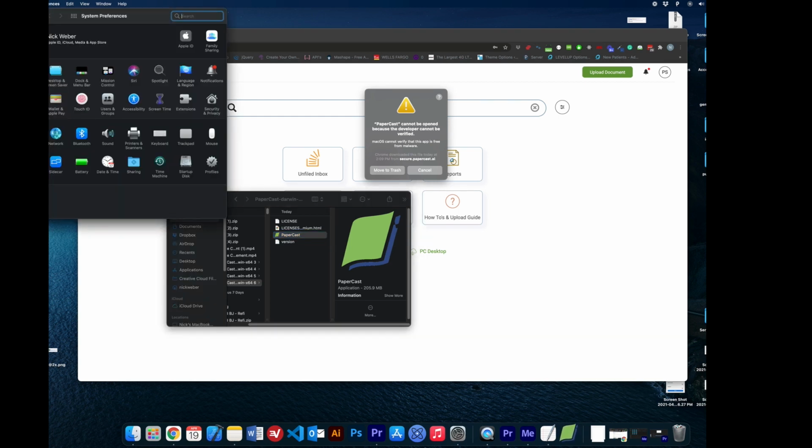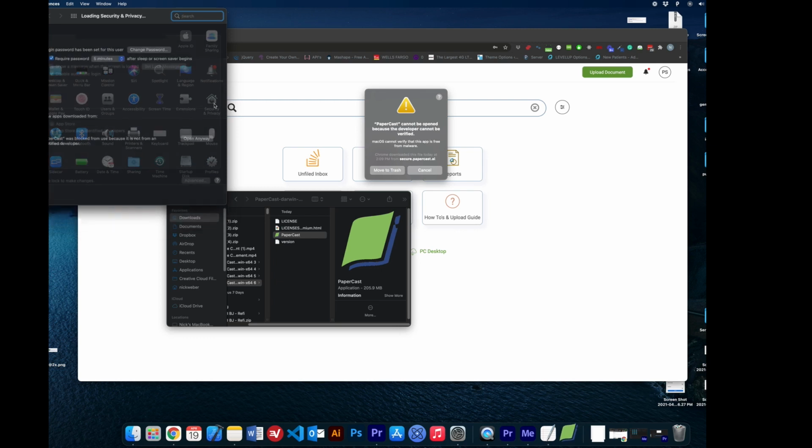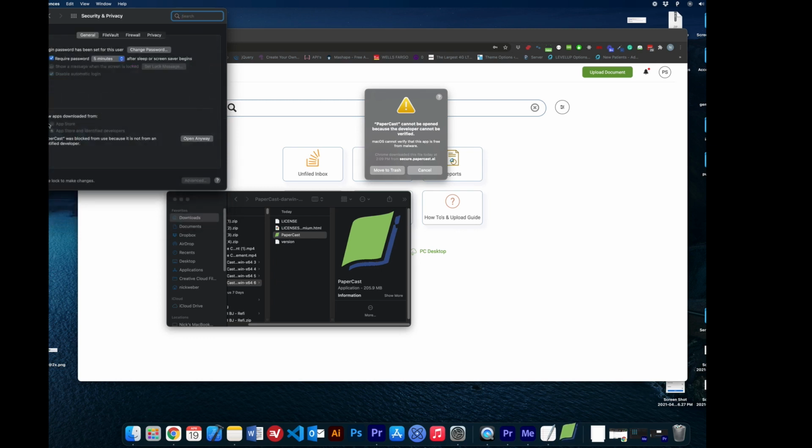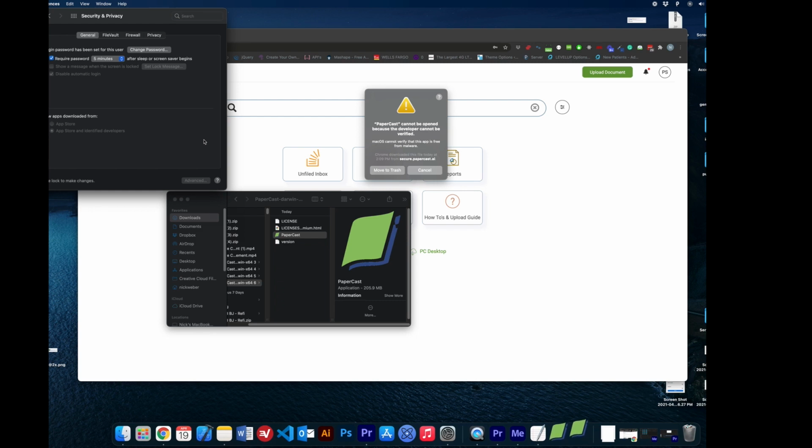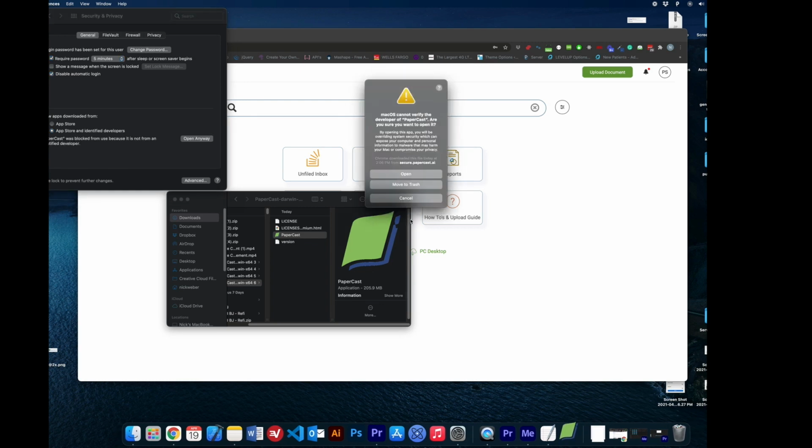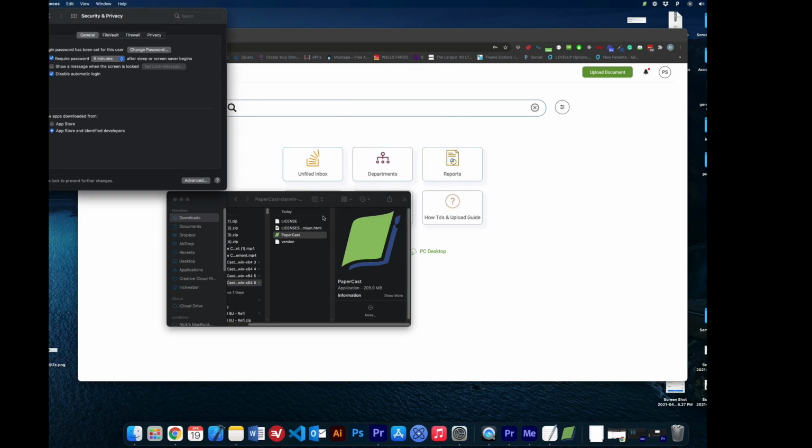But what you're going to need to do on Mac, on Windows you would just click here and approve. On a Mac you're going to need to go into your security and privacy tab. You're going to see under the general tab here, allow apps downloaded from, and you'll see Papercast. I'm going to go ahead and click open anyway, and this is going to open the Papercast software. I'm going to hit open one more time.